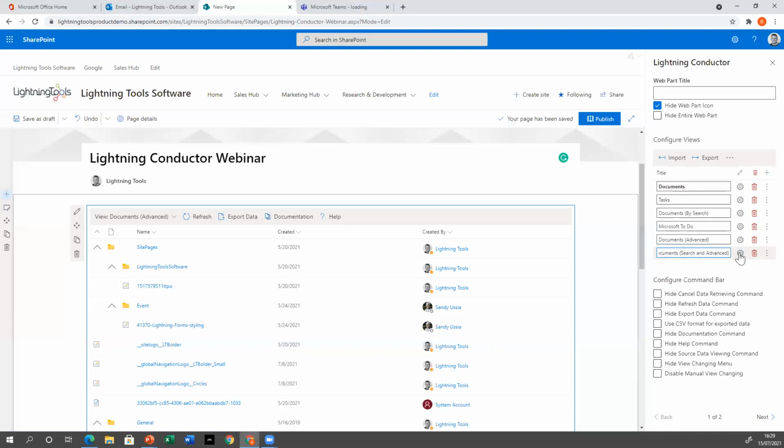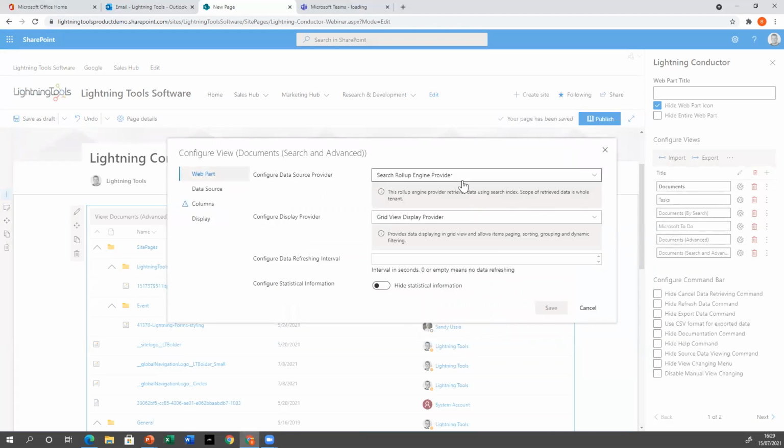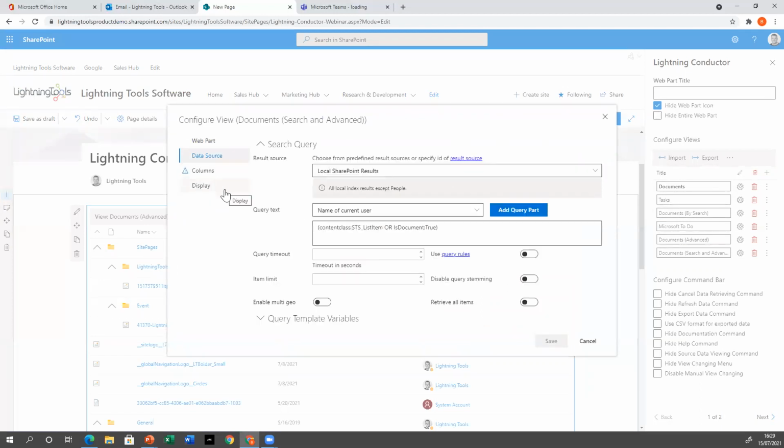Okay, so as we go into this one, again, once more, straight into the advanced mode, and on the search Rollup provider in a grid view, we're going to go through and configure this. So notice that this data source tab is entirely different to what it was before. We're no longer selecting site collections or anything like that. We're actually specifying a search result.